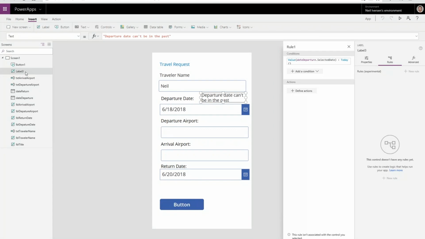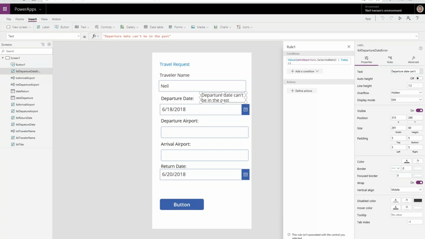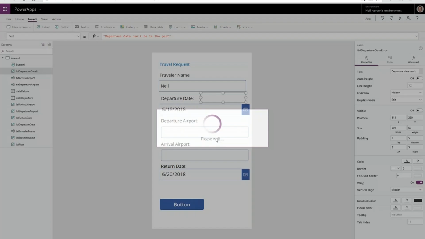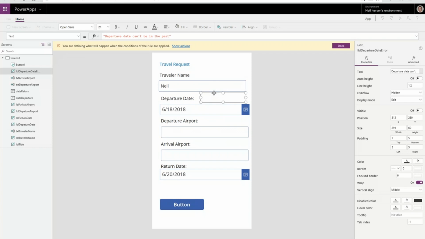So I'm also going to have a button that doesn't do anything yet, but we'll say that this button will be our form that we'll be able to submit with. So we'll leave our button there, and we'll add a rule. And then for our rules, we'll be able to set up our macros for them. So I'll rename this to say departure date error so that we can find it.